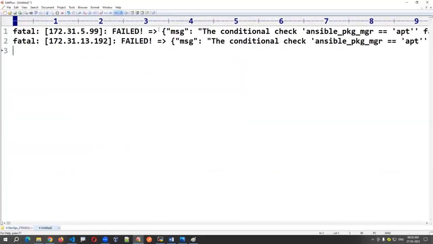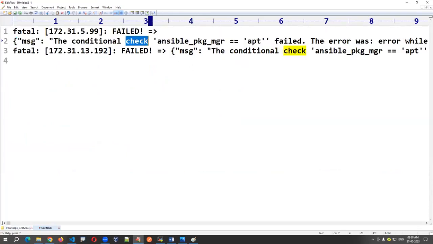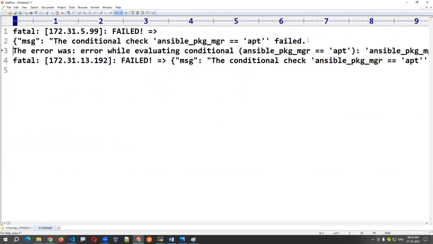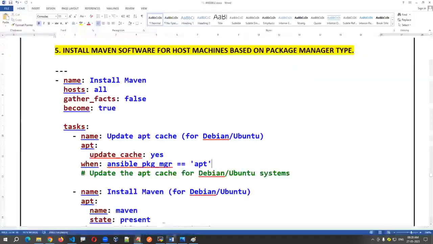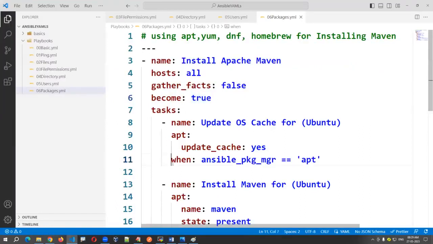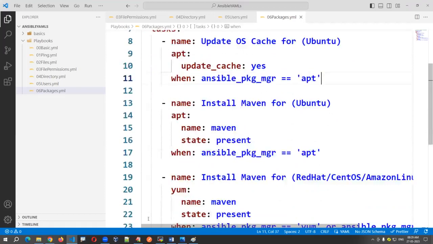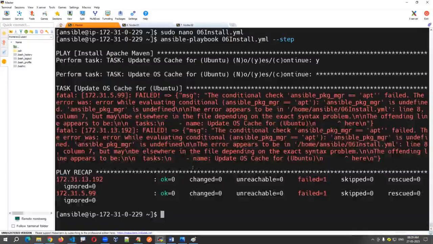Okay, failed. The conditional check on package manager failed. The error was while evaluating condition apt. Ansible package manager is undefined. Oh, it is saying this is undefined. How come?